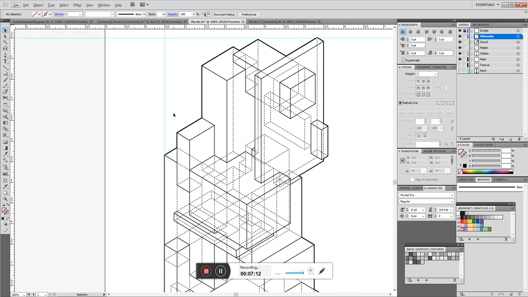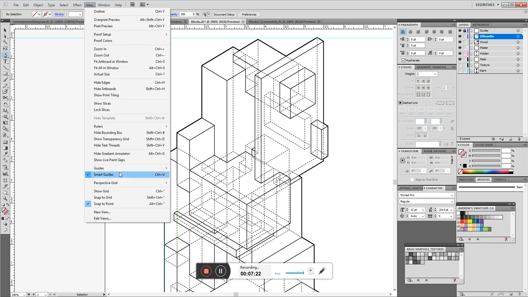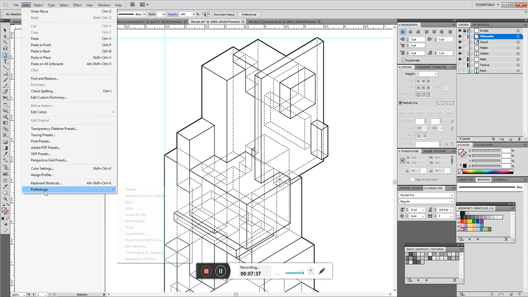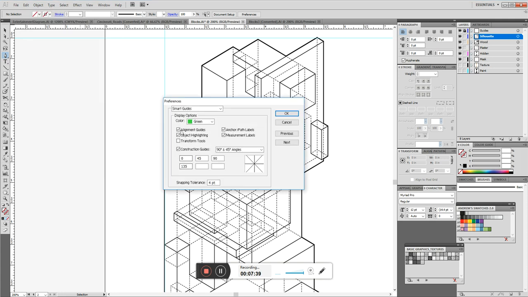Another really useful tool that I have working right now for me is the Smart Guides, or it may not be called Smart Guides. Yeah, it is Smart Guides. So you can turn this on here. It's also under your preferences. In some cases, this has to be on even if Smart Guides is on in your preferences, and I think if this is on and it's off in your preferences, it also won't work. So you can access that via Preferences, Smart Guides, Alignment Guides, Anchor Path Labels. These two in particular are really helpful.